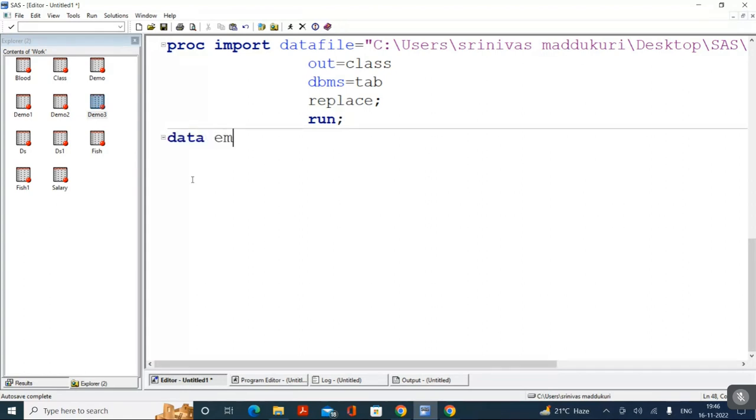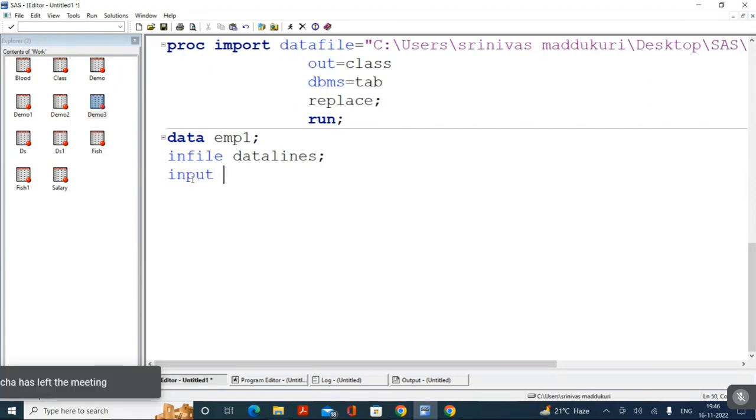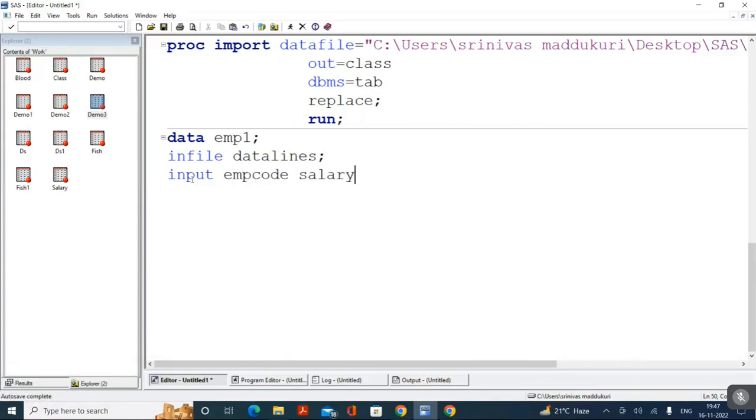Numbers. Data. I want to have EMP1 data set. Now in file, I am writing the data lines, and then I am writing input. I want to have variable names, EMP code, and then I want to have a salary. I want to have both numerical variables. I'm not writing a dollar symbol. So employee code is 1001 and the salary is 45,000. Is this numerical data?